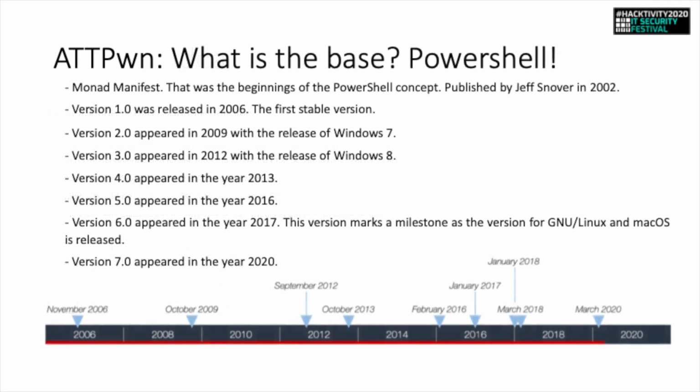What is the ATTPwn core? PowerShell. PowerShell was released along with Microsoft Windows Vista. It's not natively embedded in the operating system, which made it very interesting for both IT administrators and pen testers. Its new version includes a large number of new features and modules that will help to integrate increasingly with the operating system and its management tools.